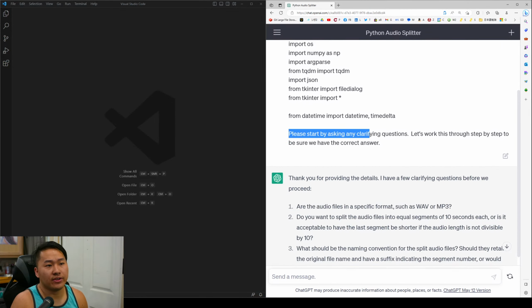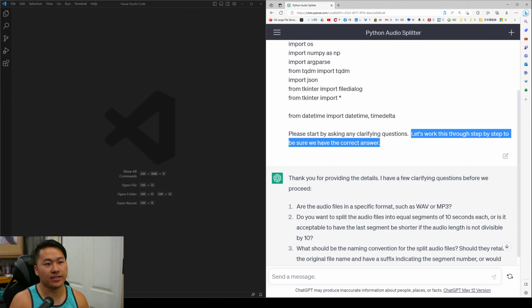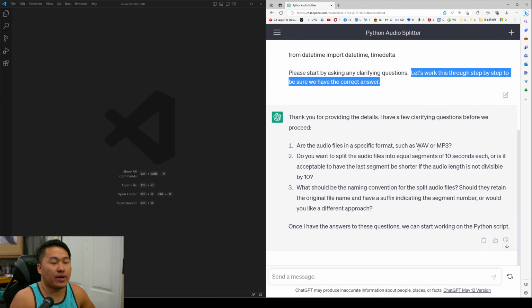I took this from another audio slicer Python script that I was using, and here is the most important part of the prompt. Please start by asking any clarifying questions. Let's work this through step by step to be sure we have the correct answer. You can call this kind of a ChatGPT hack to get better answers, as it basically allows the model to do its thinking behind the scenes a little bit more, and give you better outputs.